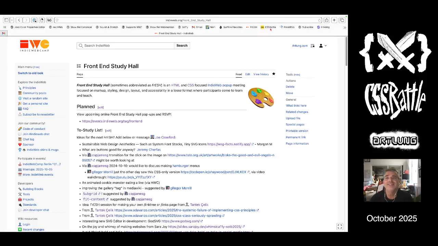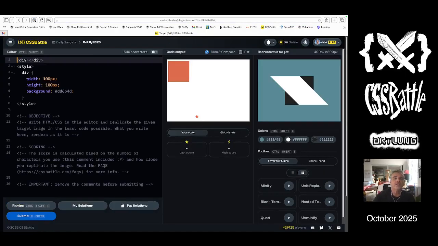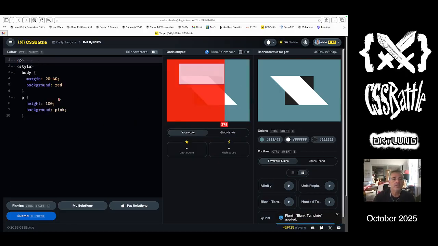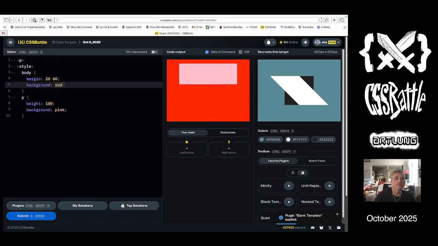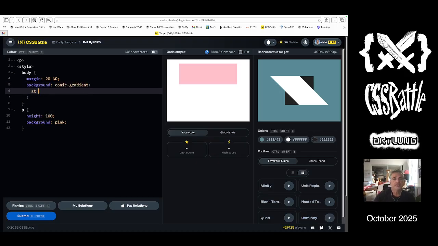Hello. Here we go. Let's go to CSSBattle.dev and do the daily target. And let's keep it simple. We'll create my favorite conic gradient at, what's the width of the black? And I guess it's hash 222.